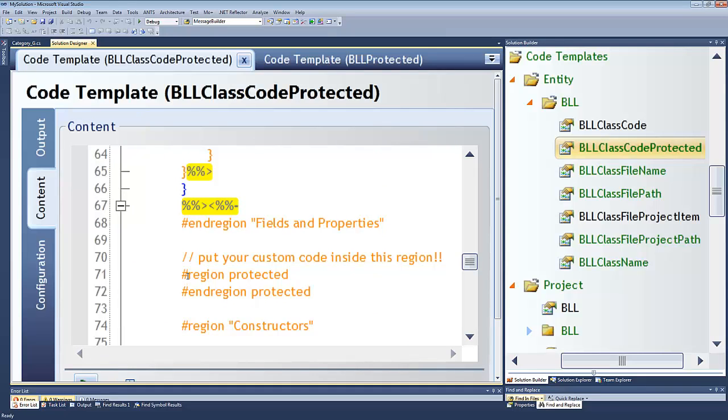Here's an example of a protected area within the template content. You would insert your custom code between these region tags in the generated documents. You can have as many protected areas in your template as you like, of the same kind as defined by your configuration properties.